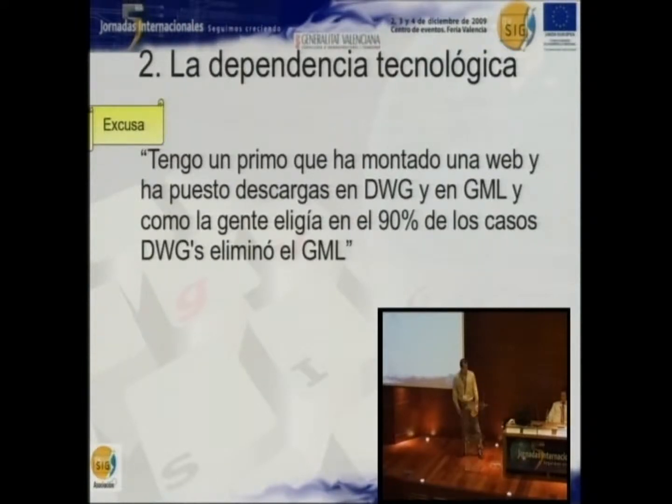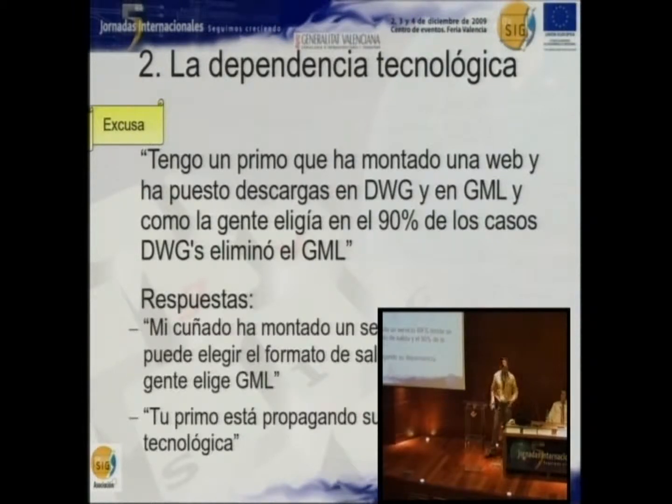I remember I gave a presentation a month ago, and I was asked a question in the question round. That person told me, I have a cousin who has set up a website from which you can download maps in DWG and GML. After some time, people would download maps in those versions, DWG and GML. So I answered him as follows.